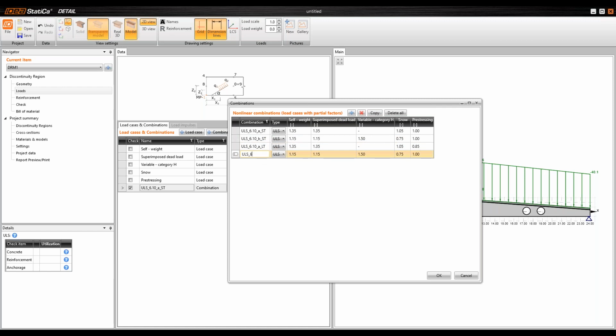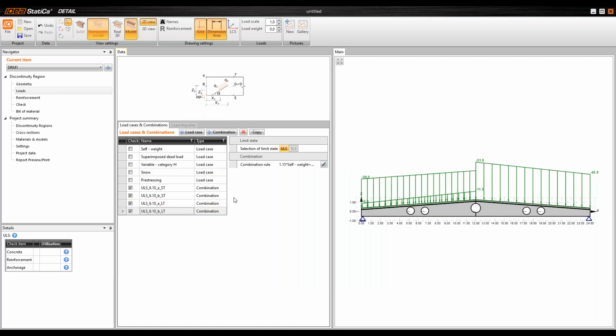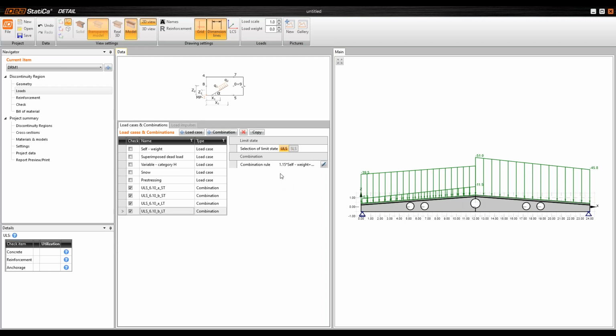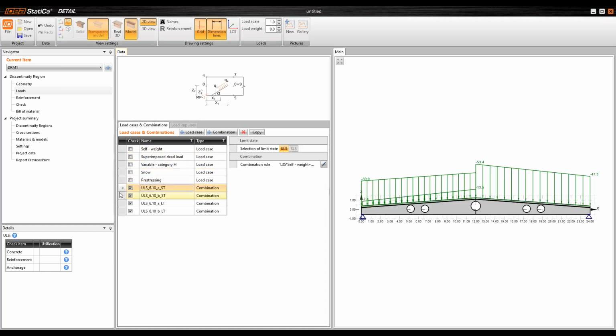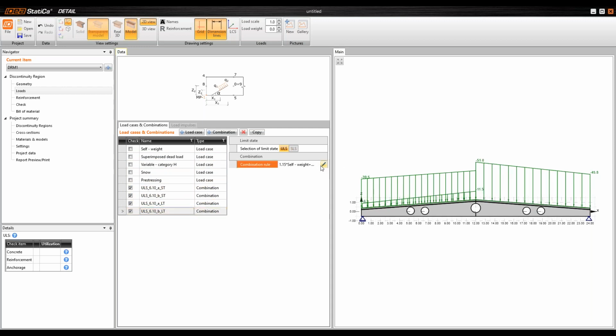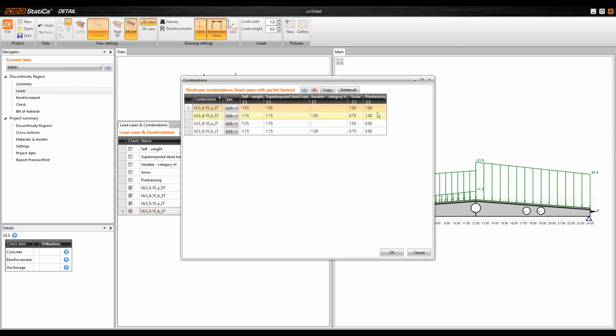So ULS 6.10b long term 0.85. Right now you can see I have defined four combinations, and I have to check all the combinations. Yeah, right now it works fine.